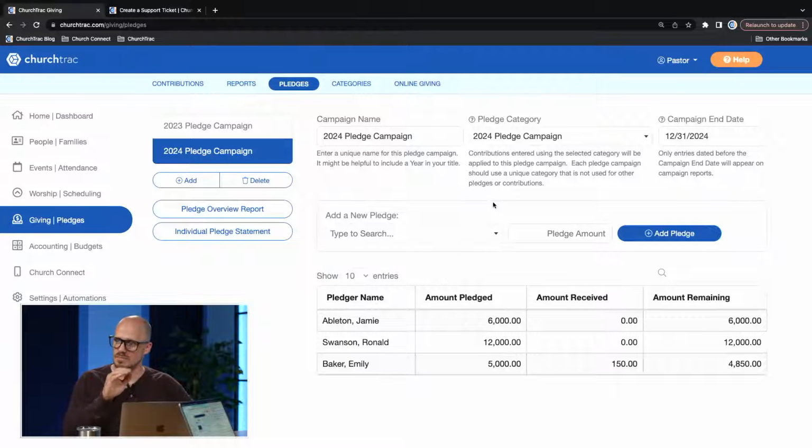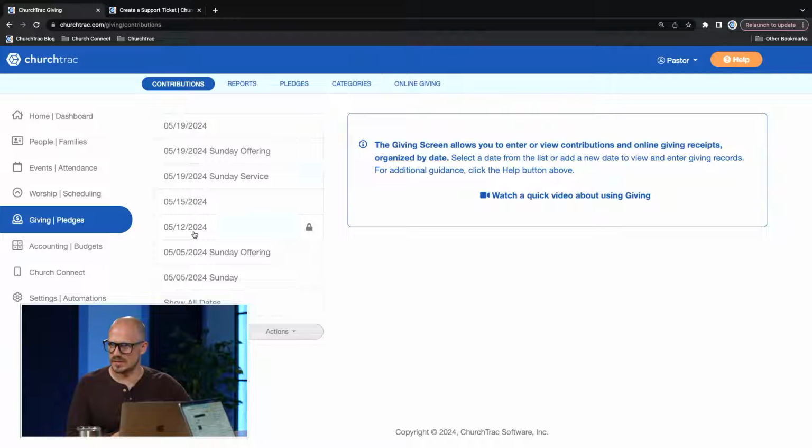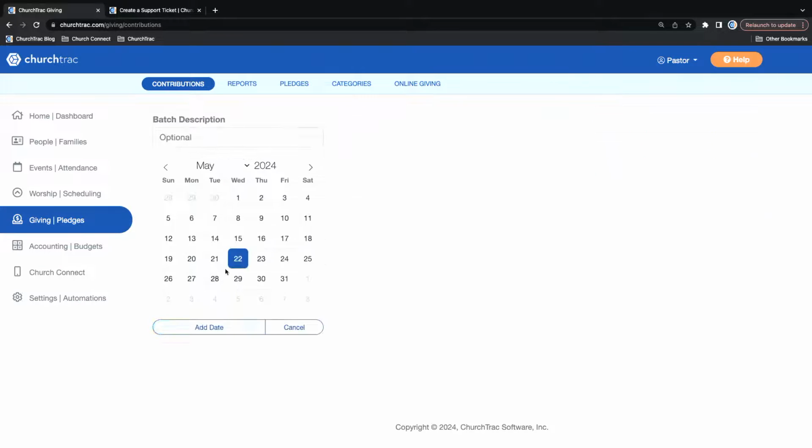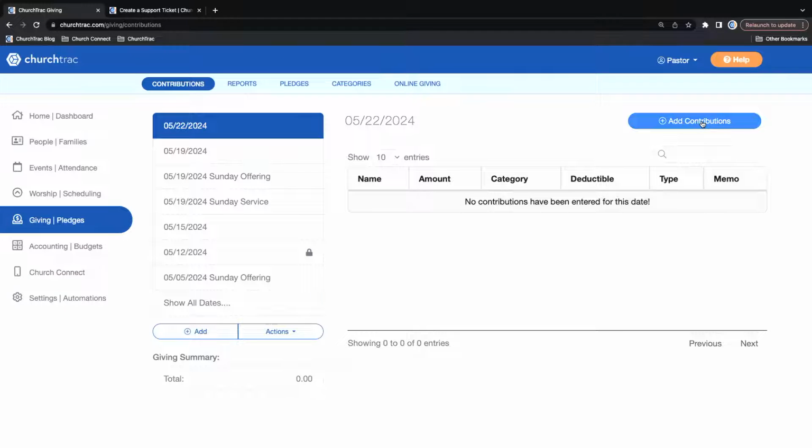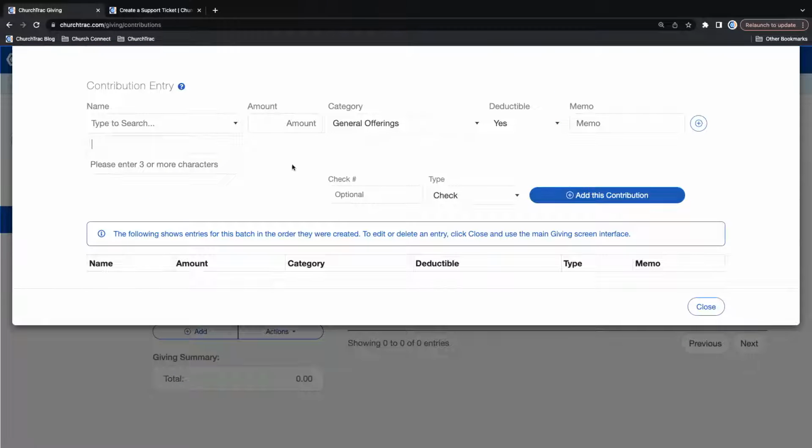So whenever someone makes a donation now toward their pledge, all you have to do on that main contributions tab is start a new recording of a new donation, click the add button. I'll use today's date as an example. Let's just say somebody made a donation online toward this campaign. I'll click add date, click add contributions in the top right hand corner. This works just like recording any other donation.